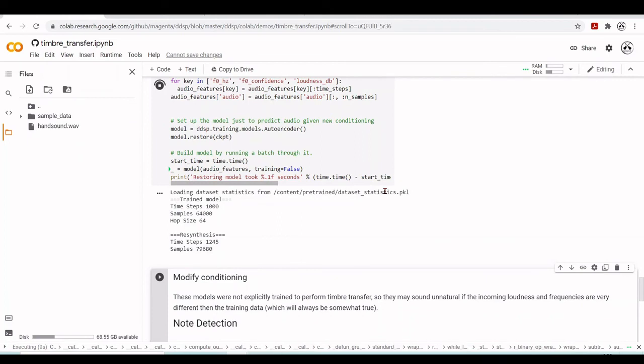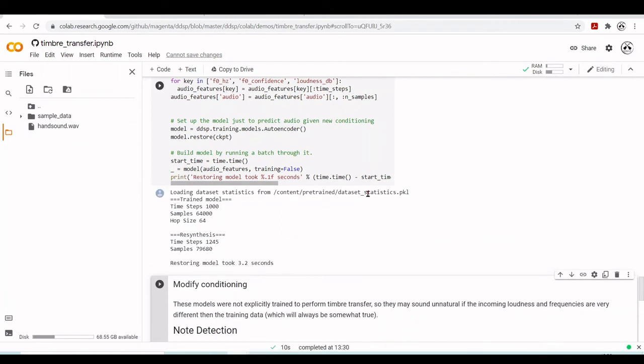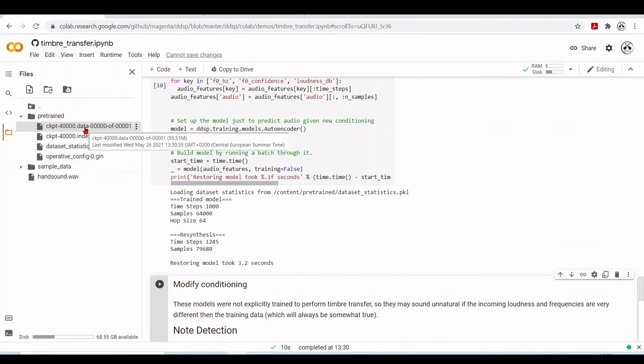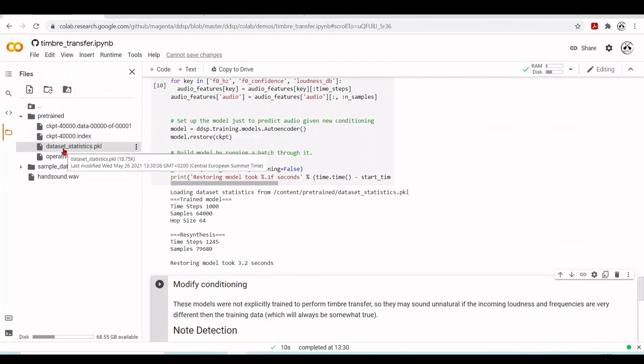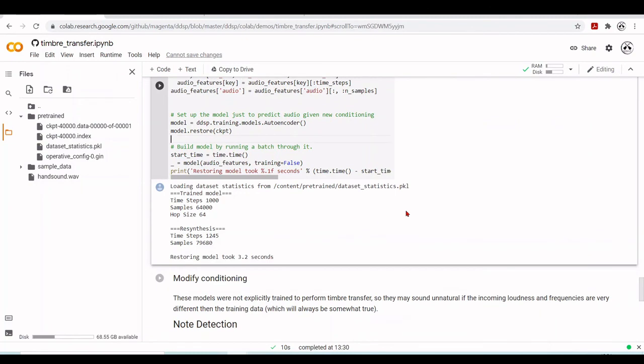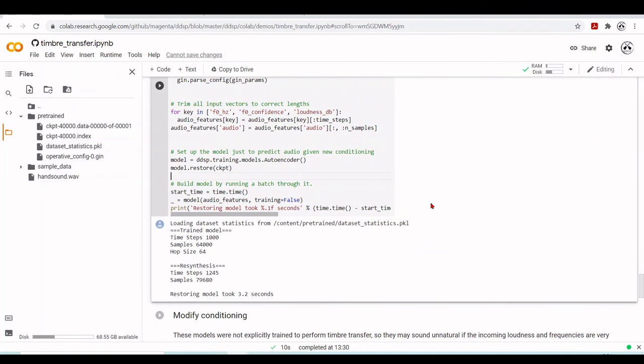Loading dataset statistics from content pre-trained dataset statistics. When we refresh here, we see that it created this pre-trained folder. Inside this pre-trained folder, we have the checkpoint.index, we have the dataset statistics.pickle, and we have the operative config gin. And it took 3.2 seconds.